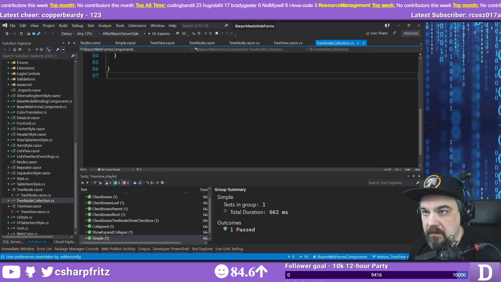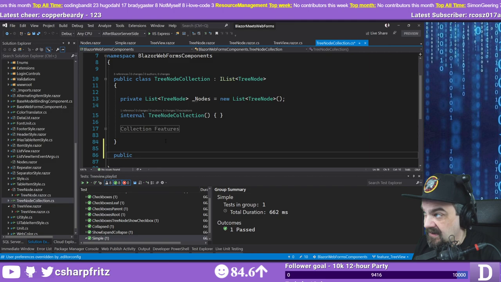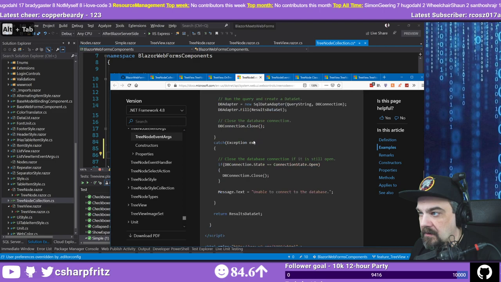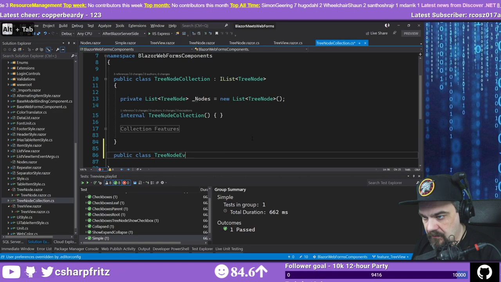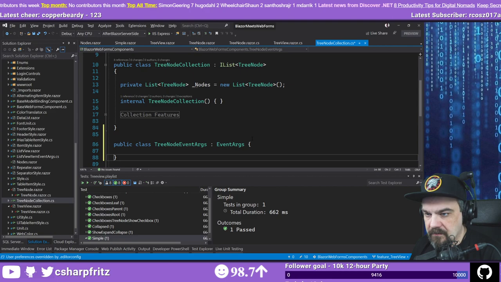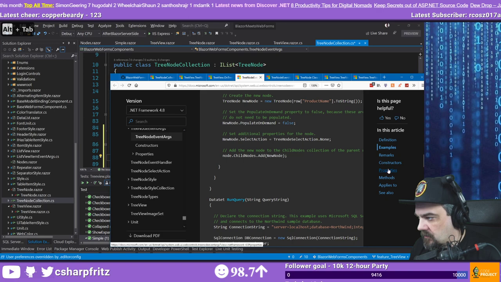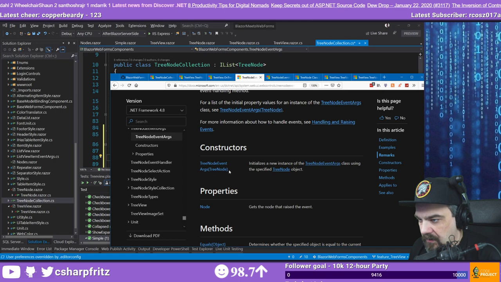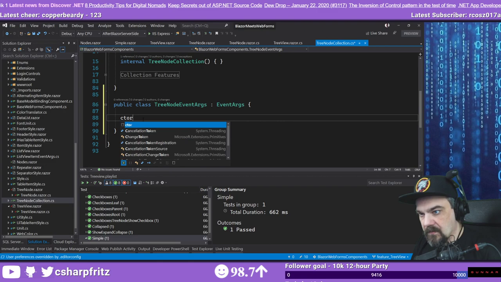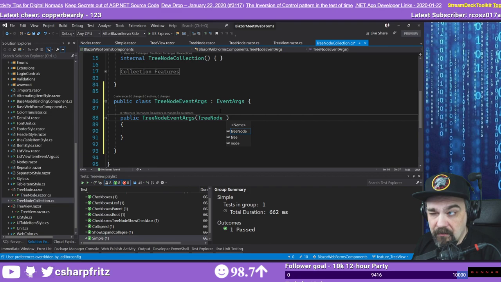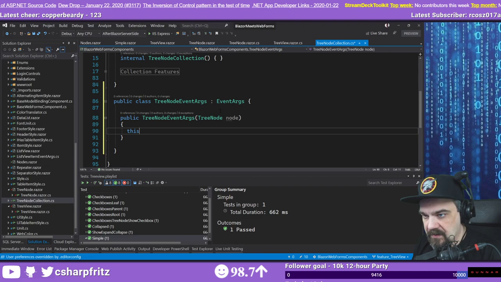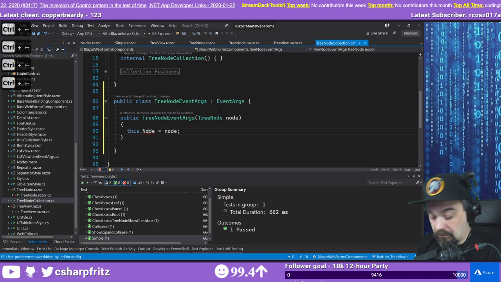I'm going to define next to this, just because it feels like a good place to stash it, a class. This is going to be the tree node event args class, and this inherits from event args. And this does contain properties. It contains a node that's a tree node, and it has a constructor that takes a tree node. I used a little snippet there, C-T-O-R. So I receive a tree node. This dot node equals that node. And generate that property. Boom goes the dynamite.